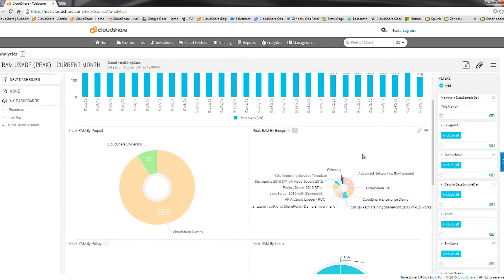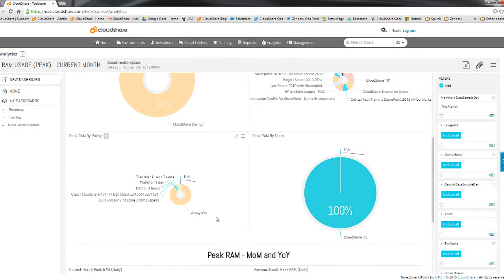the right-hand menu. Over the month, we see the CloudShare Demos project accounted for the majority of RAM usage, and we see which blueprints were most heavily used. We can also see a breakdown of which runtime policies and teams accounted for all of that activity. For example, it was the always-on policy which was the main source of RAM usage.